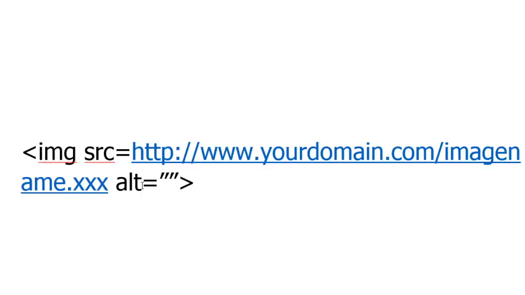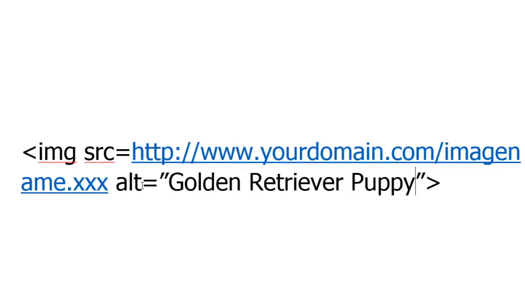So let's say, for example, this is an image of a puppy. So let's say a golden retriever puppy. So you would type in golden retriever puppy, and you might be able to type in what it's doing. Maybe it's biting, and your image is about how to stop puppies from biting. So Google will read that and it will say, okay, this must be about golden retriever puppy biting.